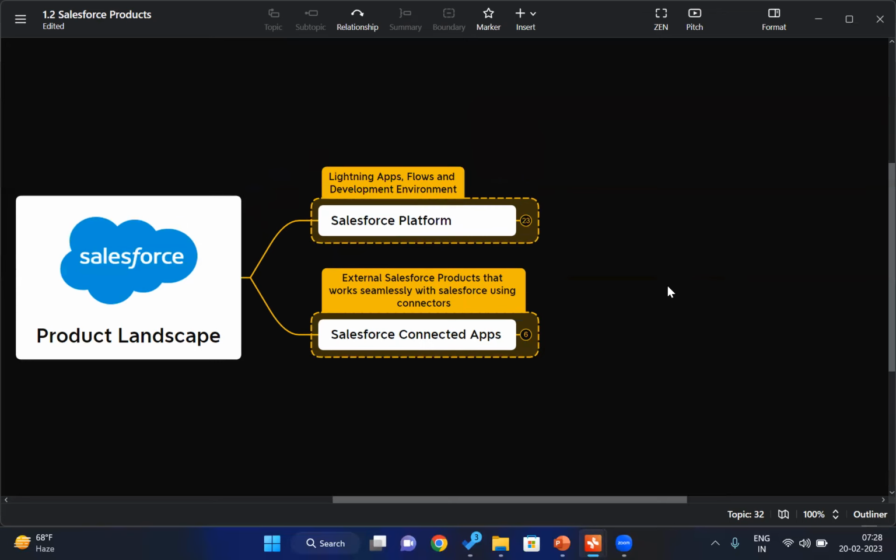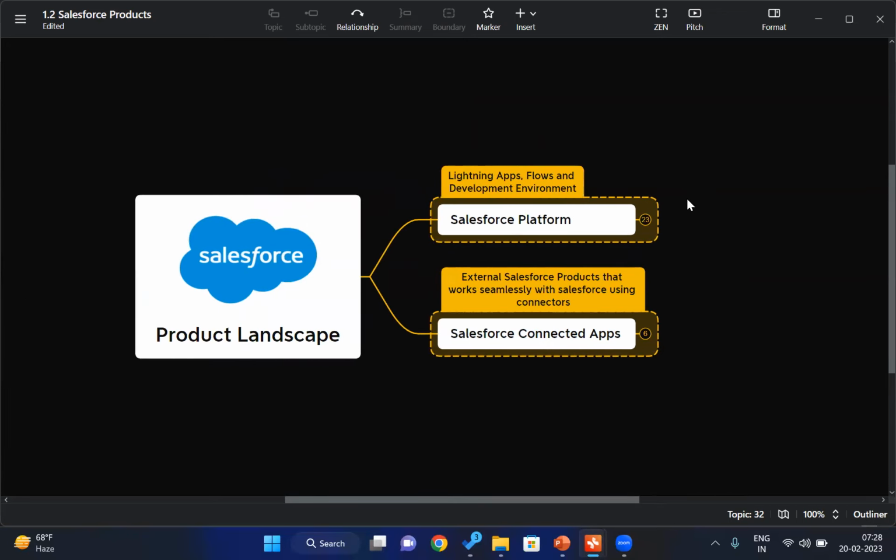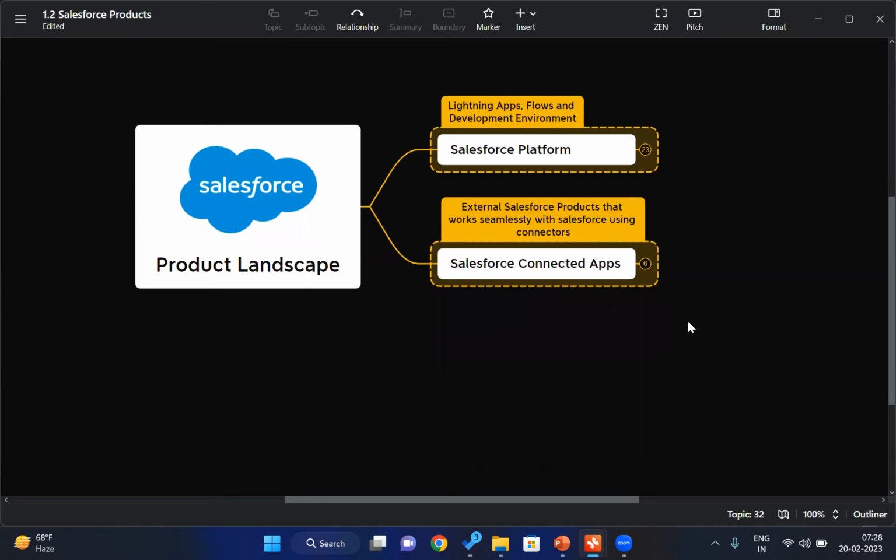In Salesforce, we have two types of products: the products that are built on top of the Salesforce platform, and the external products that are connected very well with Salesforce and are generally standalone. The connected apps are standalone, external products, but they work seamlessly with Salesforce. They are also Salesforce products, but Salesforce has acquired these companies and integrated Salesforce with these external products to help businesses in managing their customer life cycle, as I just told you.